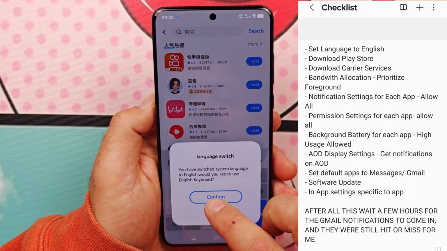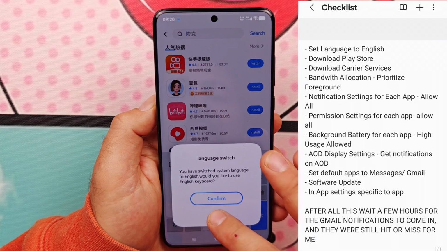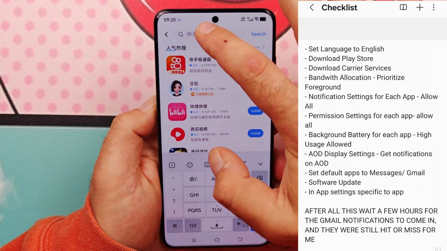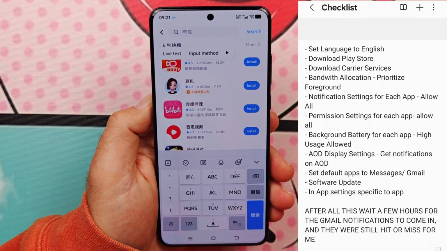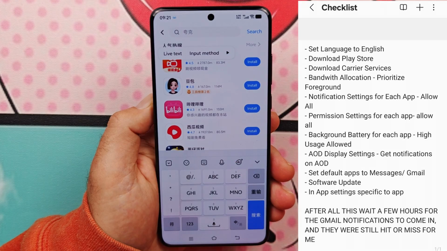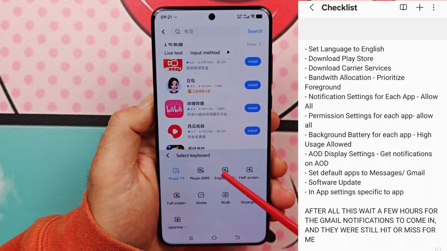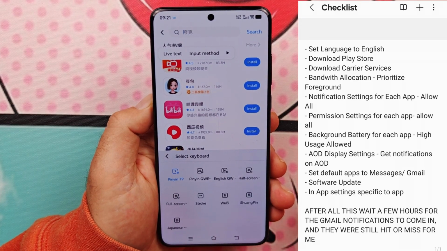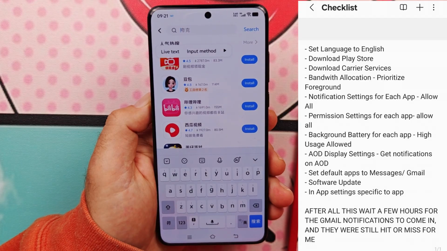You have switch system language to English. Would you like to use English keyboard? Confirm yes, but if not, you can go in here. This is going to give you the Baidu keyboard. Up at the top row of the keyboard, you have a little keyboard logo. You're going to click it, and over here you have full screen, pinyin, half screen, shuangpin, and you're going to pick English, QWERTY, okay? So that'll make it a little easier to type for now.